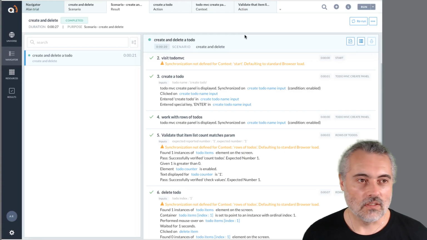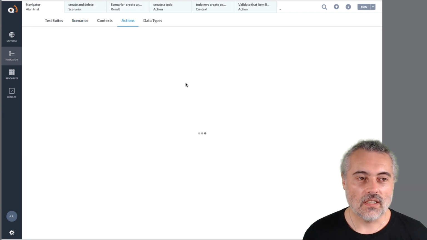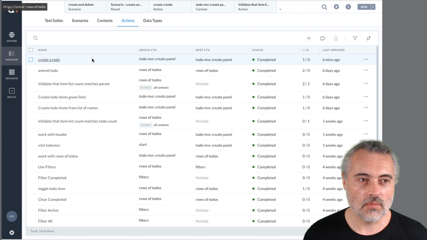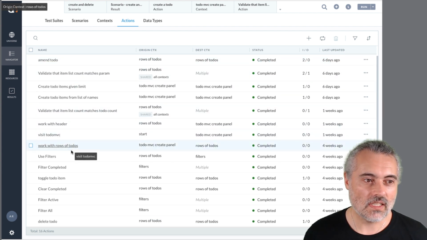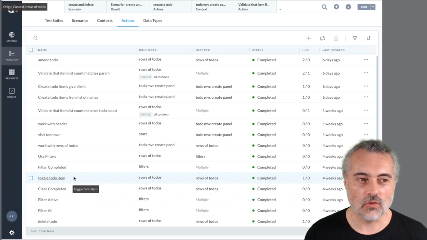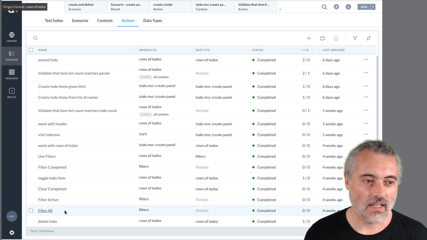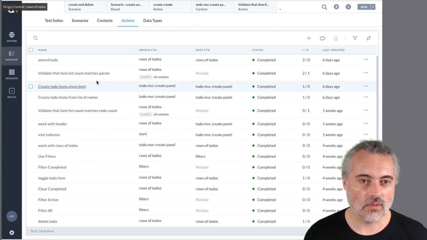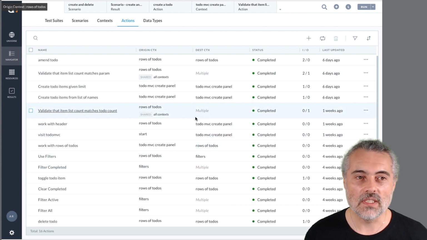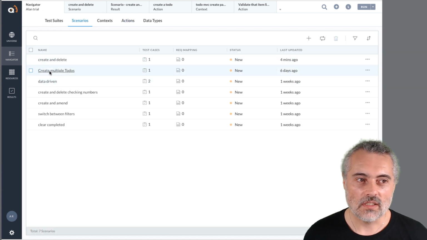So I'm not going to show you everything that I've done in the tool, but if I have a look at the actions that I've created, you can see that in terms of capabilities, I've automated most of the to-do MVC capabilities. So I can create a to-do, I can amend a to-do, I can actually open the to-do MVC site, I can use the filters, I can filter a completed, toggle to-do, I can clear the completed, I can delete a specific to-do. I've got some validation actions which check the counts. So using this, I can automate pretty much most of, I think all of, the to-do MVC functionality, which is why I've created some scenarios up here to create and delete, and create multiple to-dos.